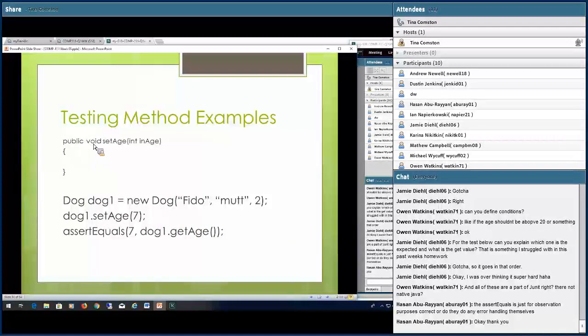Likewise here, we have public void setAge, passing in an integer value. So exact same format. Create the object. This time I chose to use the explicit constructor to create my object. So dog1 equals new Dog, and I needed to pass in the 3 values, Fido, Mutt, and 2 for the age. I call my method that I'm testing. I created a dog1 object, so dog1.setAge. It's expecting an integer value. I gave it a value of 7.